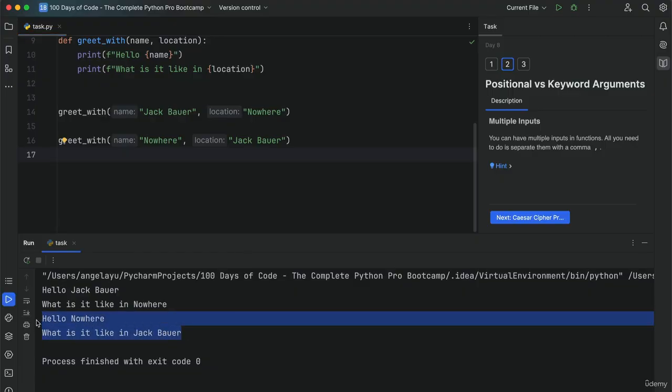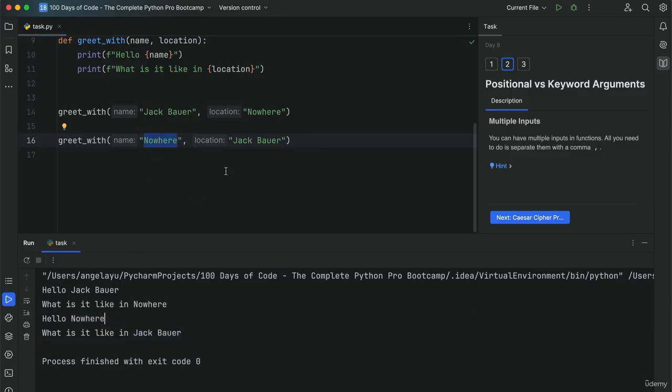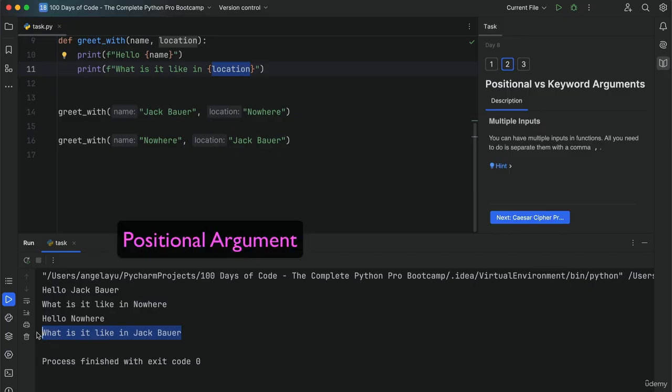And what's actually happened here is it takes the position of the data, looks at both of these arguments, and the first argument gets assigned to the first parameter, the second argument gets assigned to the second parameter. So in this case, name is now equal to nowhere, which is why this line printed this, and Jack Bauer is now assigned to location, which is why it printed this second line, like so.